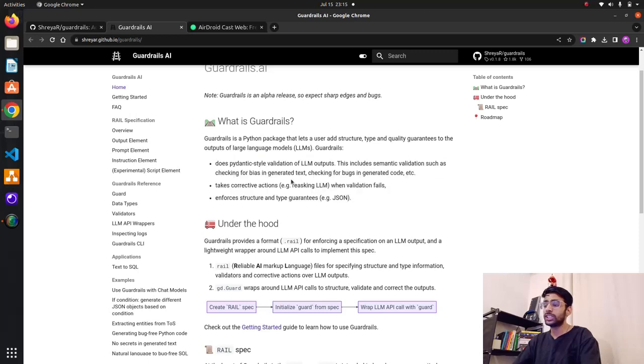The first is pydantic style validation of LLM output. If you have heard about FastAPI, or if you have ever worked with FastAPI, you should probably know what pydantic is. It's basically for data validation. You define some type of structure of your data, and then you validate that. If you should accept a string input, how you can validate that through an API specification or something like that. That's what pydantic does for validation.